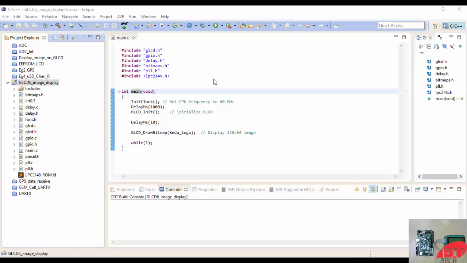In the previous video, we saw a program which is used for displaying an image on a 128 x 64 pixels graphic LCD. So in this video, we are going to perform a hands-on on that program. Basically this GLCD6_image_display is our whole project, and these are the files that we are using in our program. In order to compile this whole program, we have to build this project first.